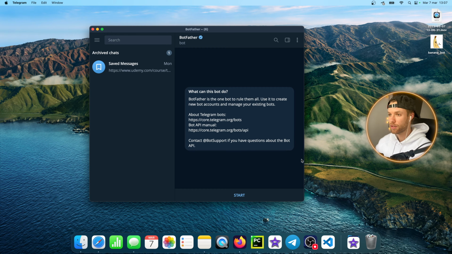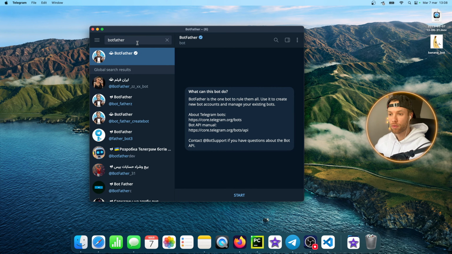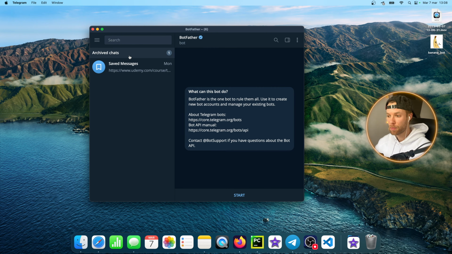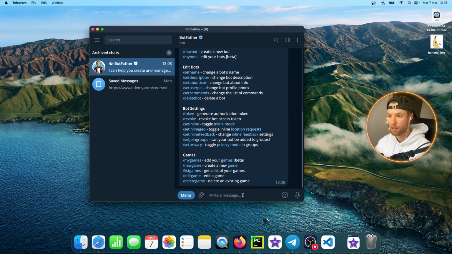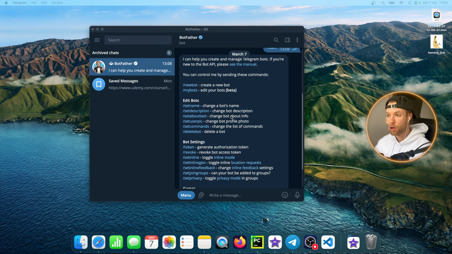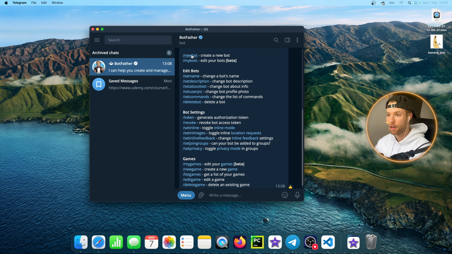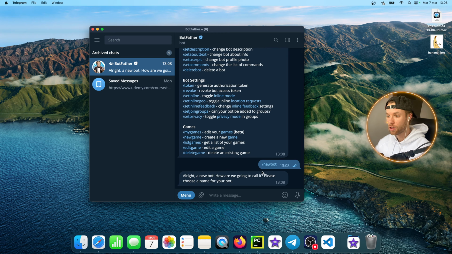And to get started, you need to open Telegram either on your mobile phone or on your computer, and you need to search for BotFather. So tap on BotFather and click on start. And this is where we need to set up the bot. The initial phase of the bot needs to be set up over here. So when you start BotFather, you're going to get a lot of commands that you can use. And the first one you want to use is the new bot command.